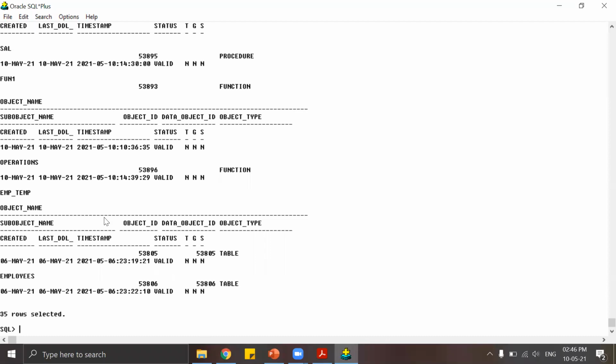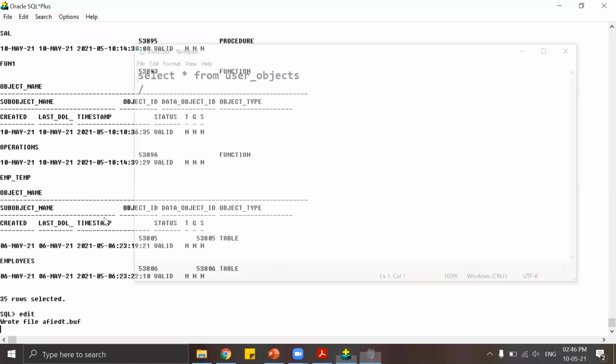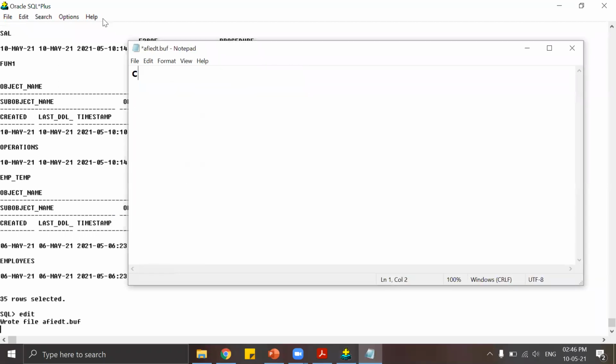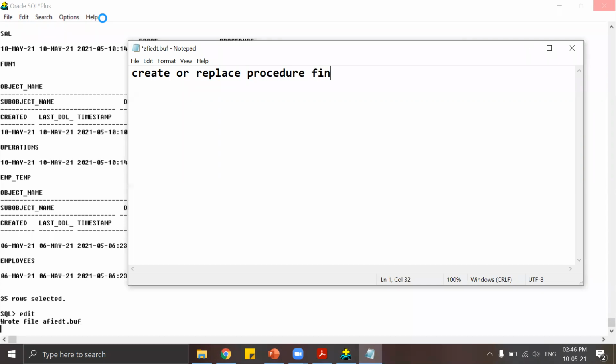So edit, so create or replace procedure find min.